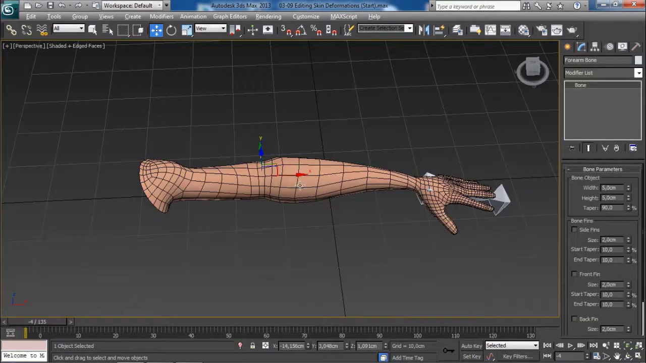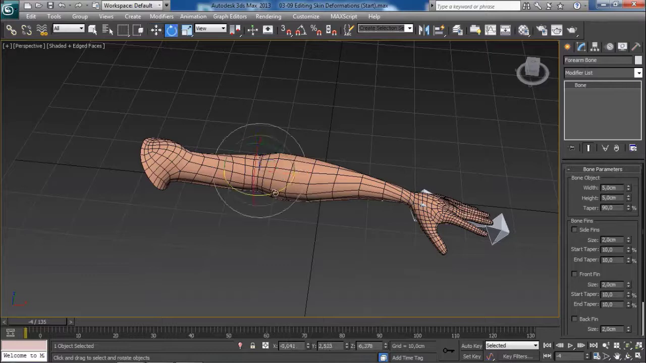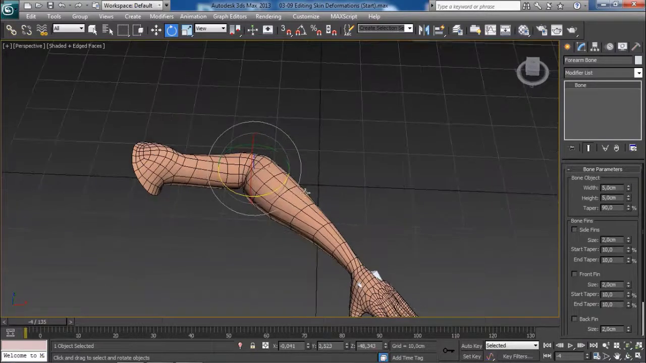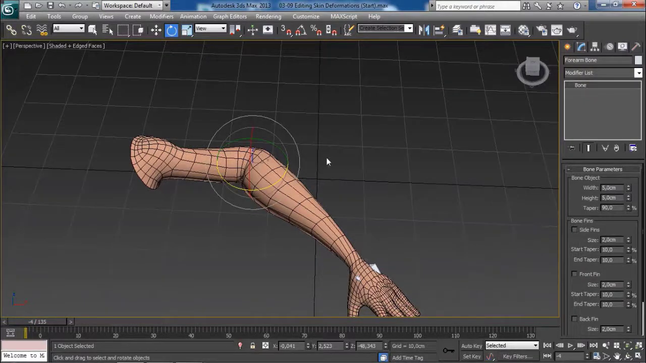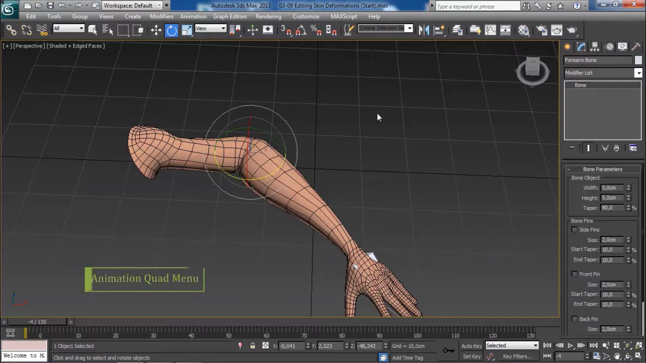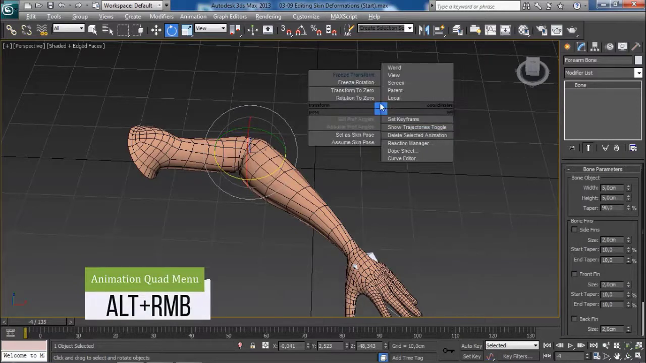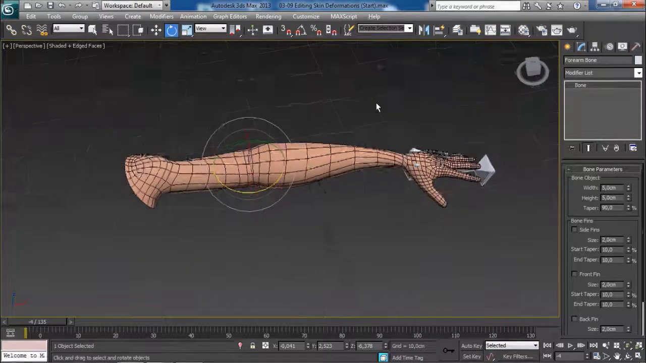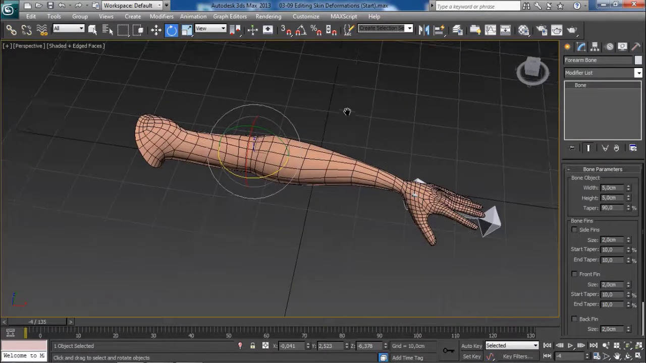For instance, if we were to move our forearm bone around and we want to bring that back to its default position, to the skin position, all we need to do is Alt right click again. Then this time we will choose Transform to Zero, and boom. And so this is how we can do that.